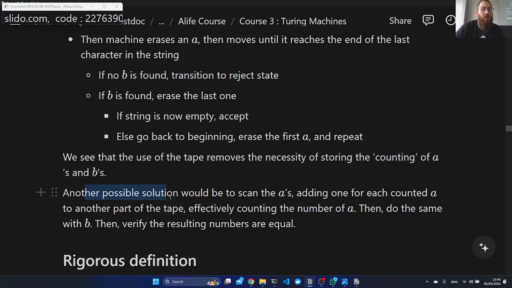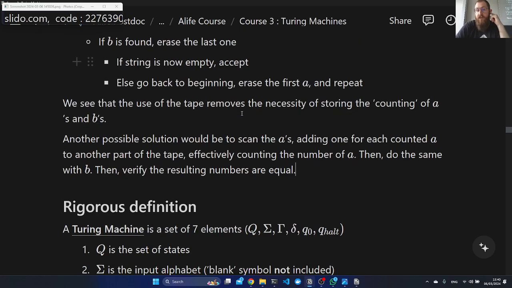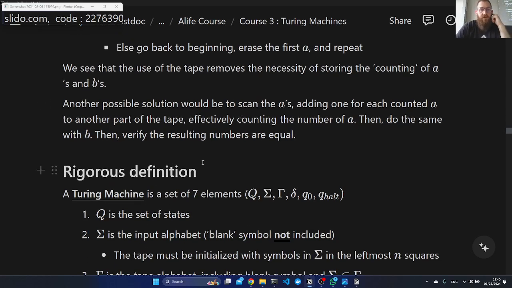Okay, so more explicitly, another solution would be to just scan the A's and use another part of the tape just to put a mark. Each time you count an A, you put a mark on your tape. When you're done with the A's, you do the same thing with the B's, and then you check if the two counts are equal. So it's clear that it's possible with a Turing machine. So at least it's more powerful than a DFA. So that's good. But how powerful is it? Can we make it more powerful? That's what we will see.